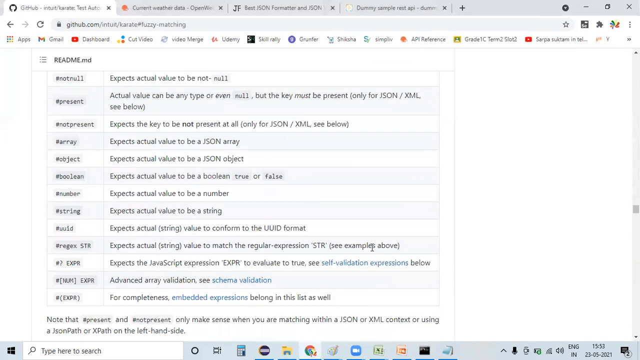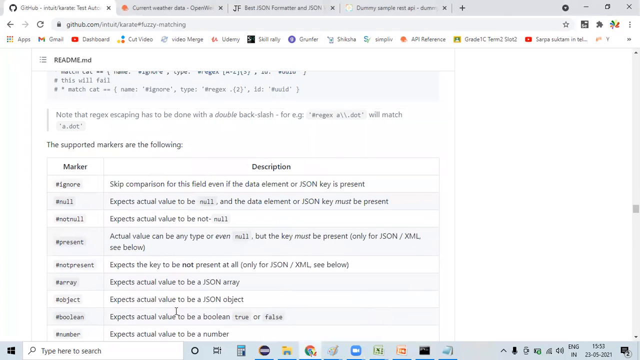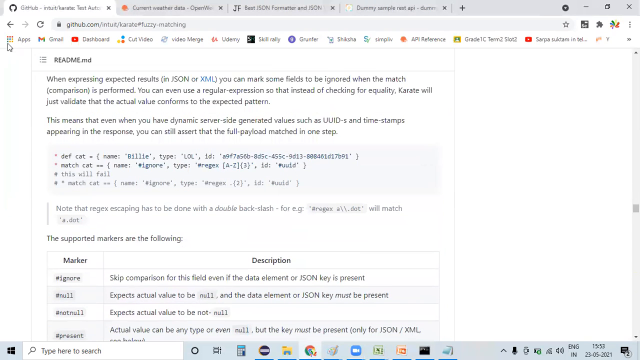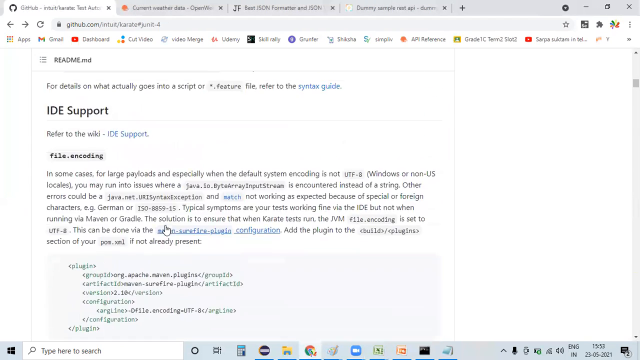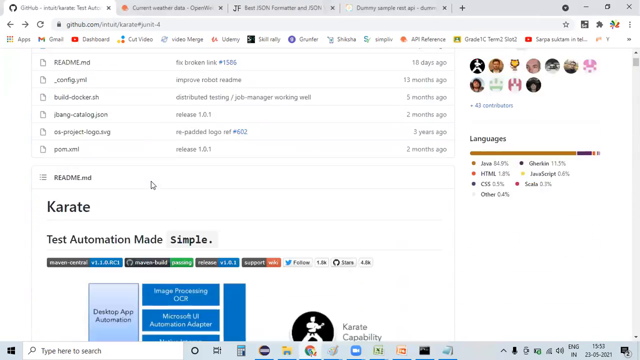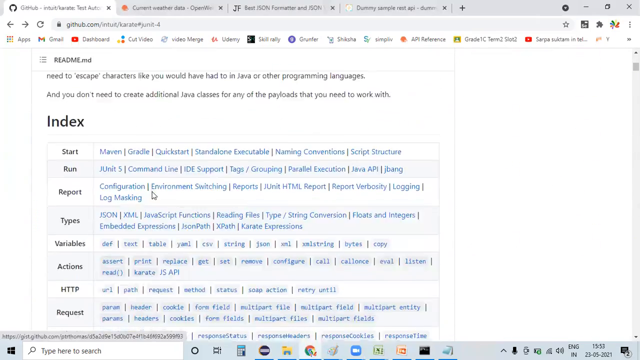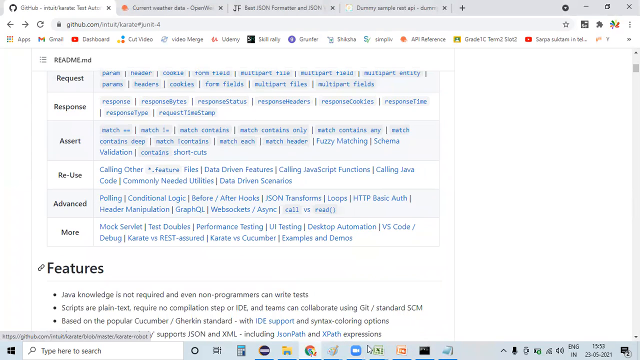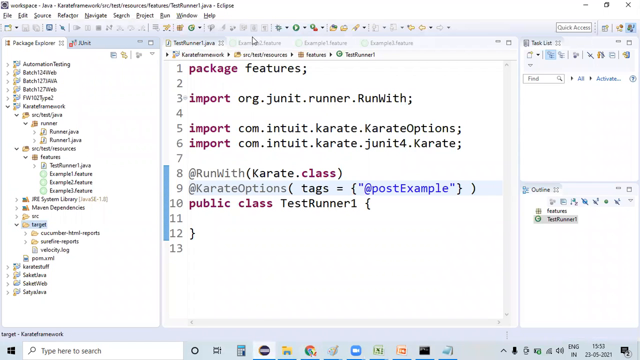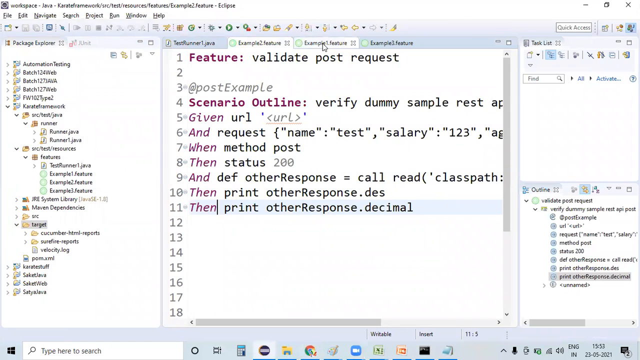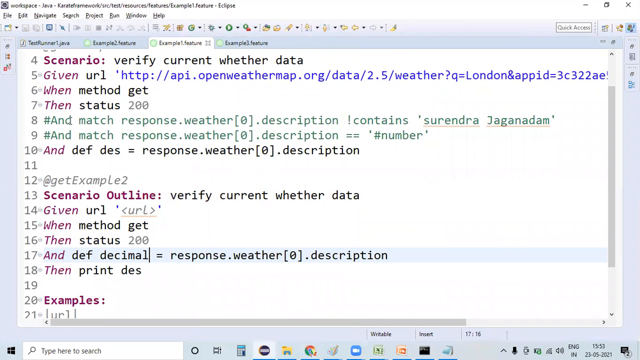Depending on your requirement, you can use any of these assertions, followed by the other assertions that we have here: contains all, contains any. All these kinds of assertions also we can use. It depends on the project requirement itself, what assertions we are going to use. See here, we have already seen that this is a match and match response, right?